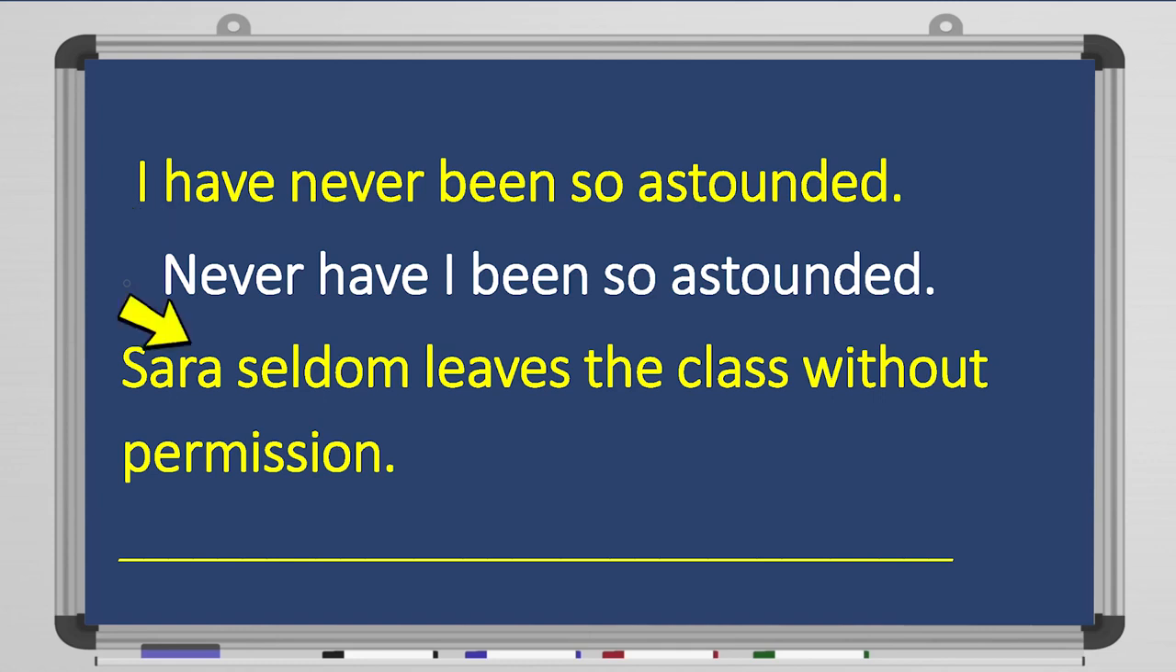Let's look at the second example. Sarah seldom leaves the class without permission. Now we're going to start obviously with what? With our adverb. Do you see it in the sentence? Yes, it's seldom. However, is there an auxiliary verb in the sentence? Sarah seldom leaves. What do you think? No, exactly. So we're going to replace it with what?